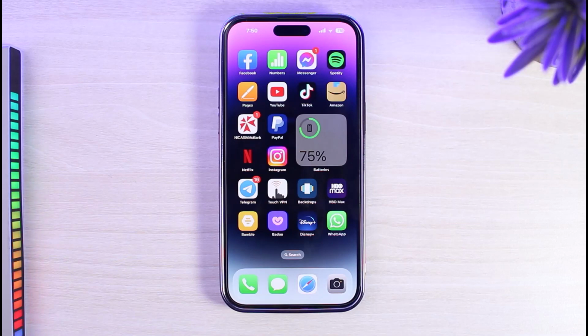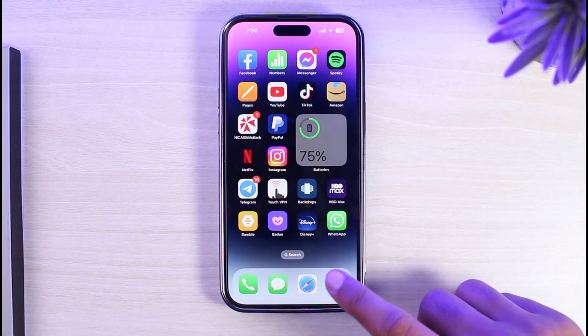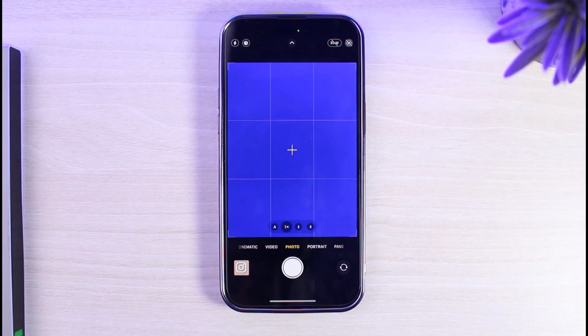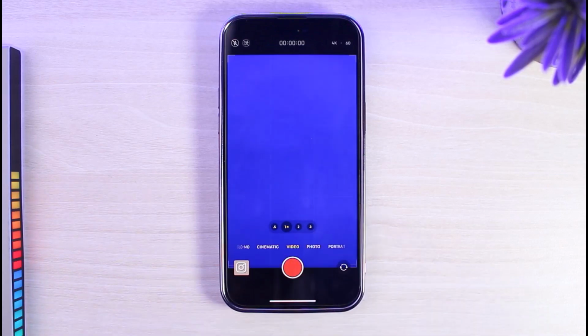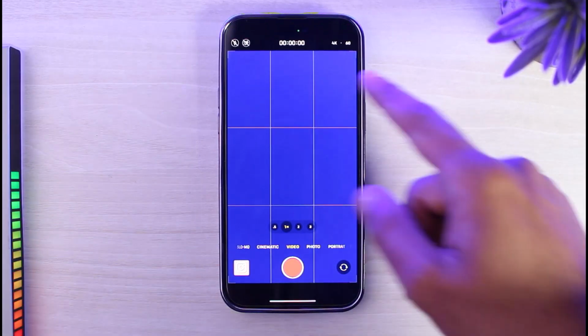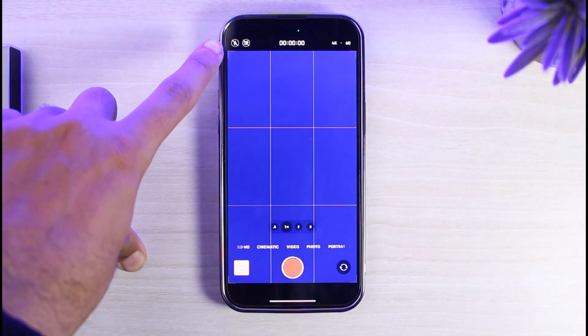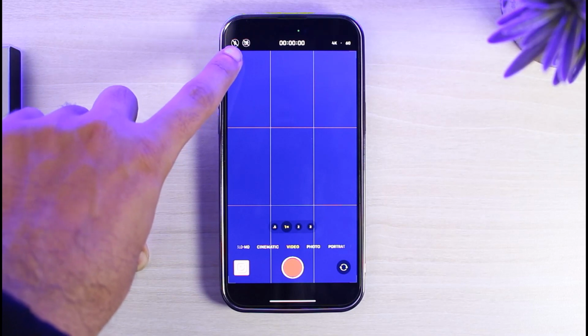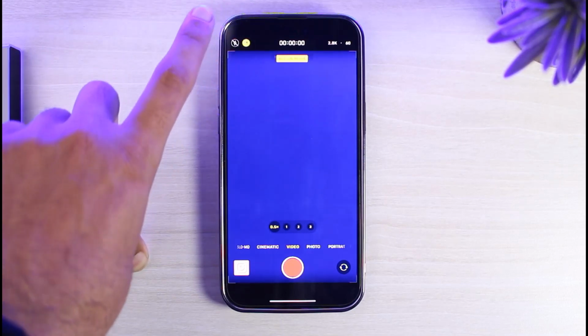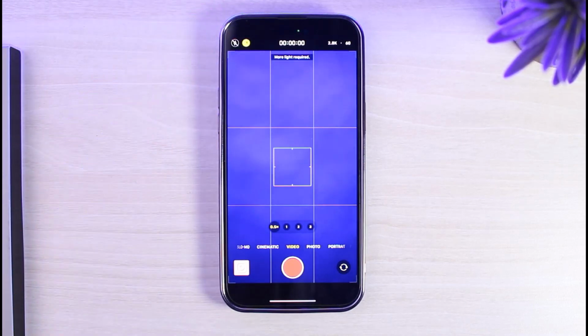Now in order to turn on action mode, what you'll have to do is simply first of all open your camera. After that, tap on the option video. Now once you've done that, on the top left corner of your screen you can see two different options. The top left one is the flash, and just right to it you can see the action mode icon. Simply tap on it and then it will say action mode. Now whenever you are taking videos, the videos will become super steady and it will look really good. So that was basically how you turn on action mode while taking videos on your iPhone.